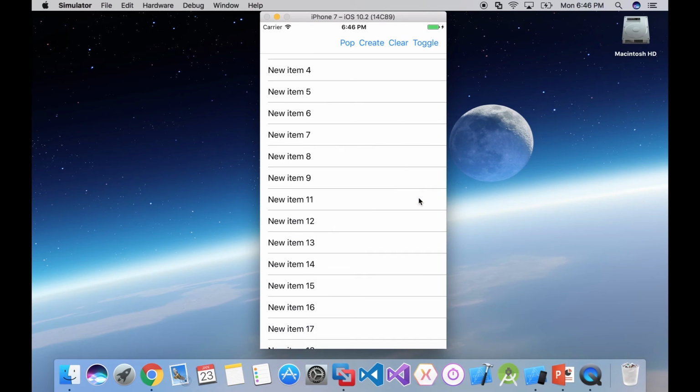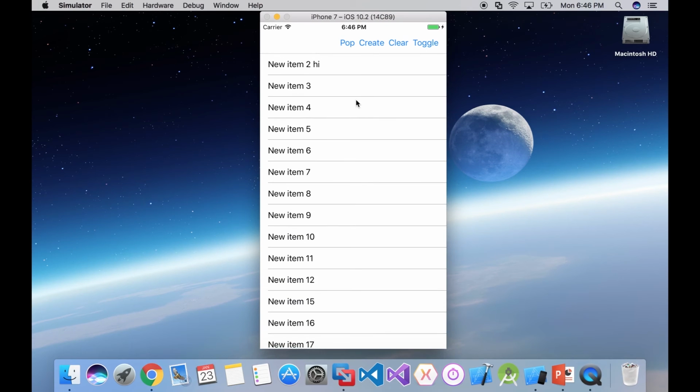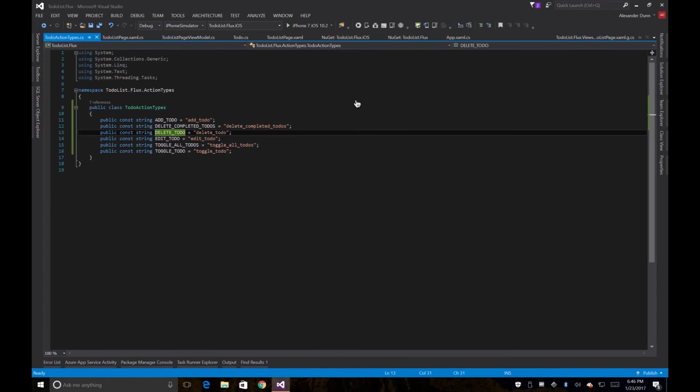So now that we have our working list and page and all that, let's now go and Fluxify it. We're going to add our actions, our action types for our IDs for our events, our stores, and then we're going to use that dispatcher to send stuff around. So over in Visual Studio, I've added these to-do action types, which are just these constants that define the names of the actions that are going to be invoked.